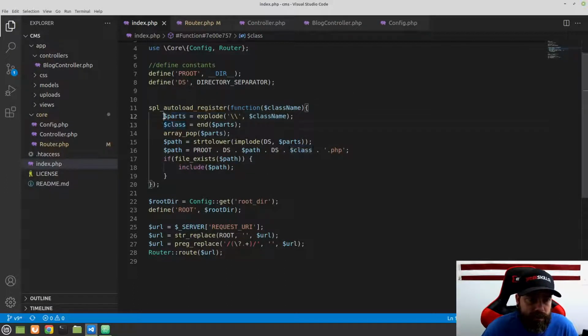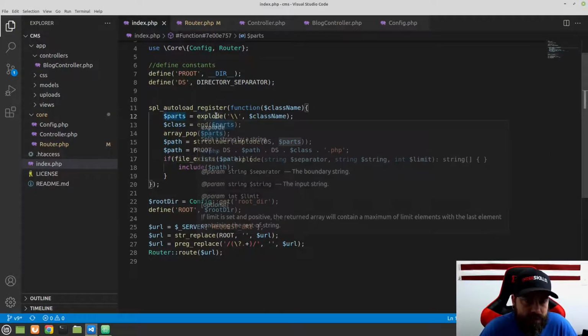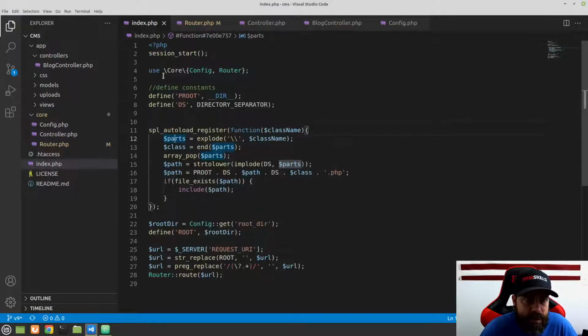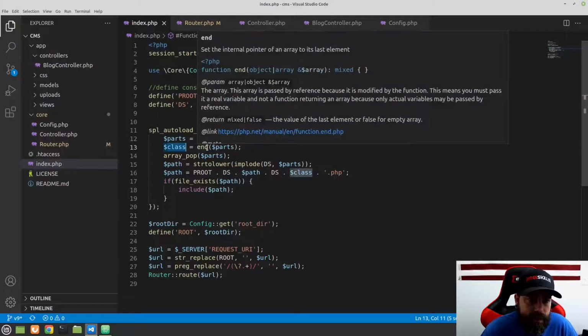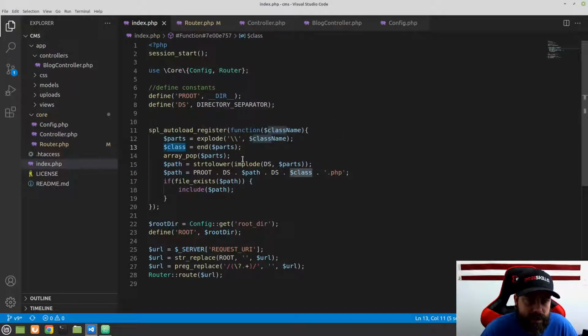And so what we do inside of that is we need to tell it where, based on that class name, that class exists in our application. That's what we've done with the parts here. We've exploded that name. So that name will actually look like this: core\config when it gets passed in as this class name here. We're exploding that by the backslash and making an array called parts. And then we're getting our class name by using the last element in that array of parts. So that will be the name of our class.